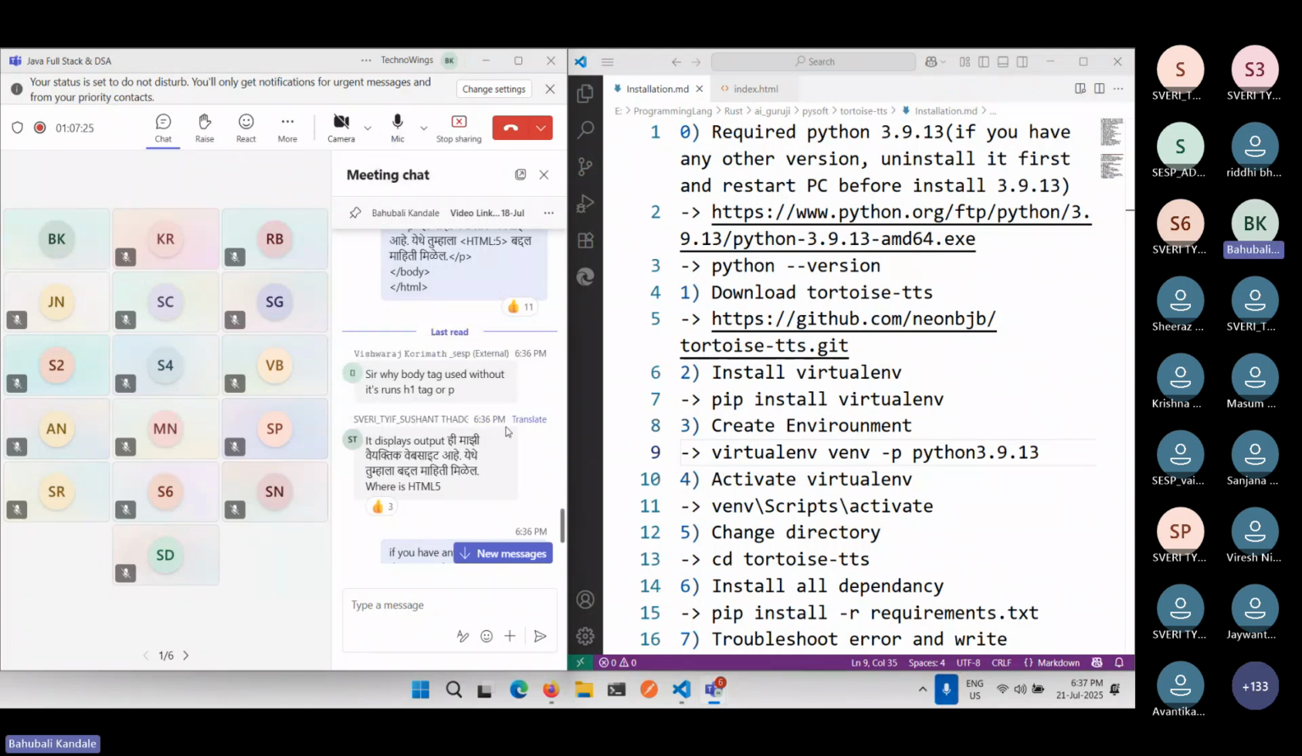Okay. So Vishwajit, what's your question? We use the H1 tag. That H1 tag is useful to define bold text. That's what we use for headings. For that reason, we use the H1 tag. And the paragraph tag we use to define paragraph text. So both tags we use within our HTML. So what's your question?